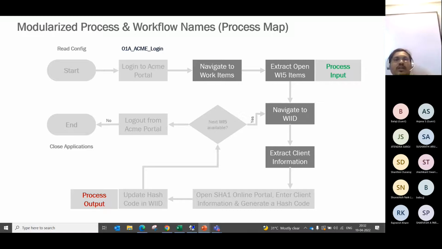As we discussed, once we break all these things into small parts, we give them a workflow name. So for login, you can give a workflow name as 01A Acme login. Now I'll tell you why we are giving such a prefix to the workflow name. 01A Acme login, 02A navigating to work item, then the third workflow is extracting open work items.